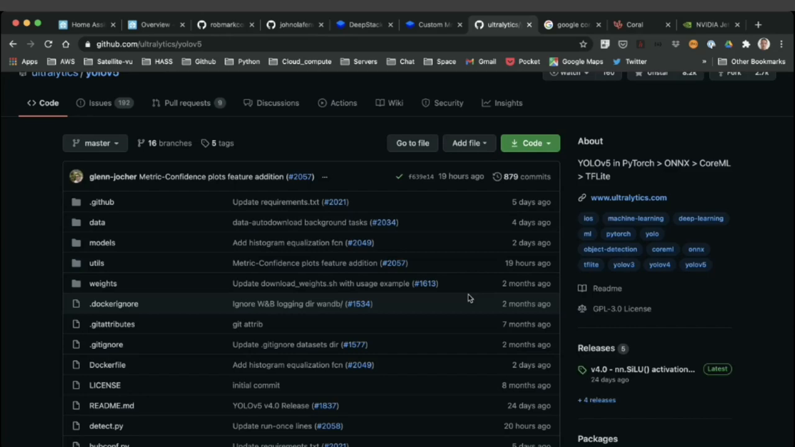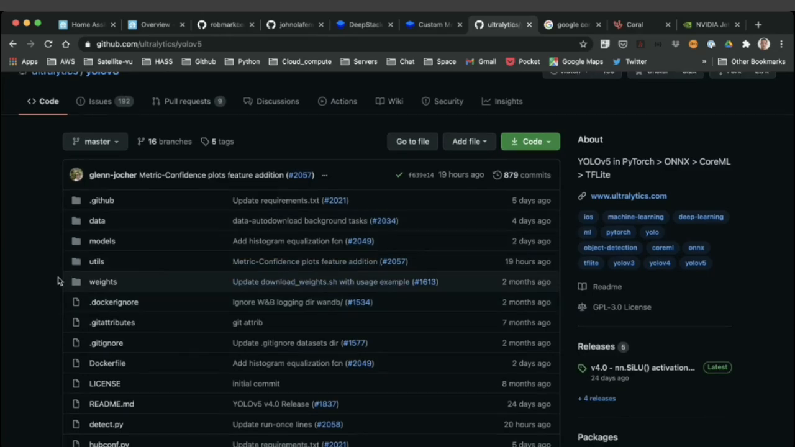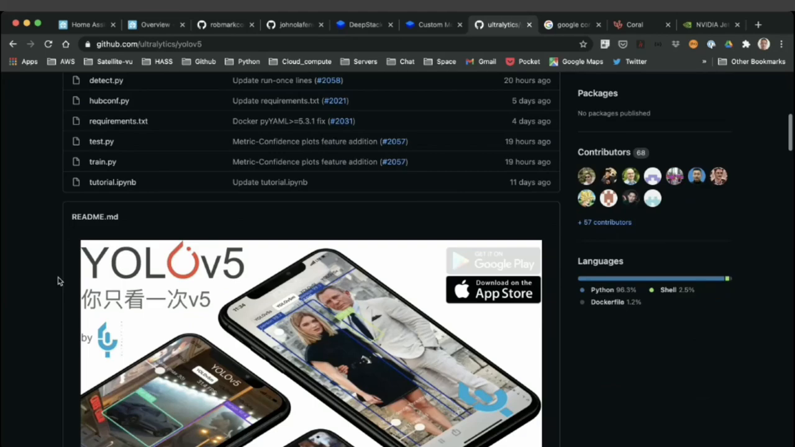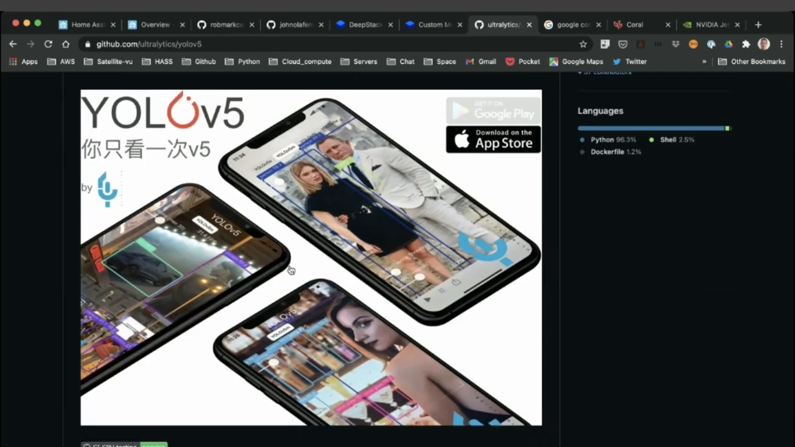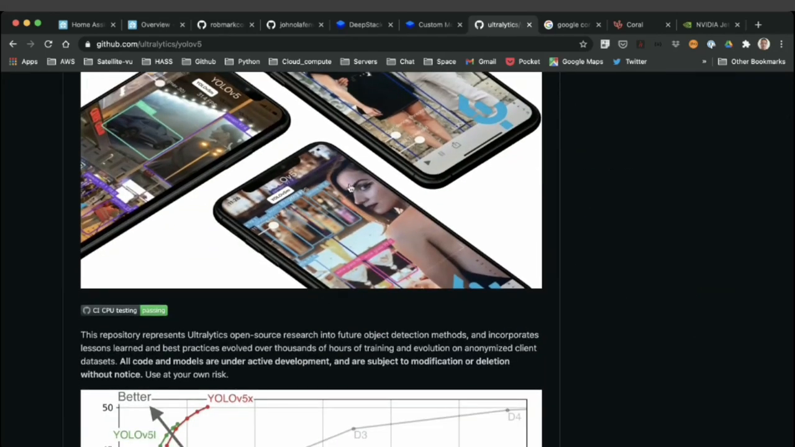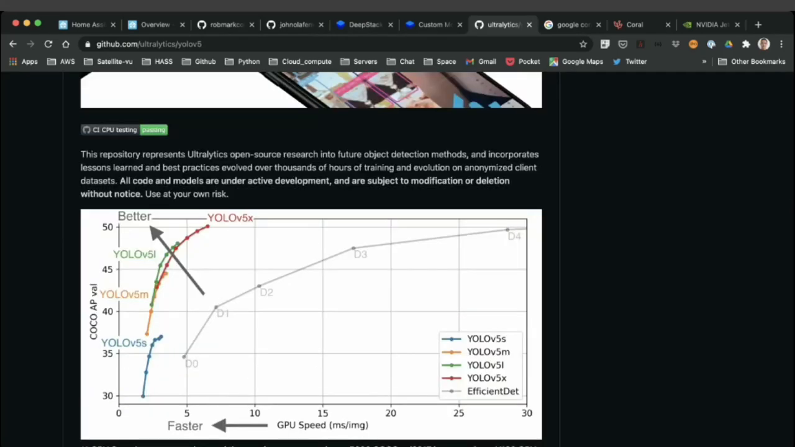I think they've got a detailed technical write-up on why that's the case. This is actually a consultancy that created it, presumably around making a business out of creating custom models using YOLO 5.